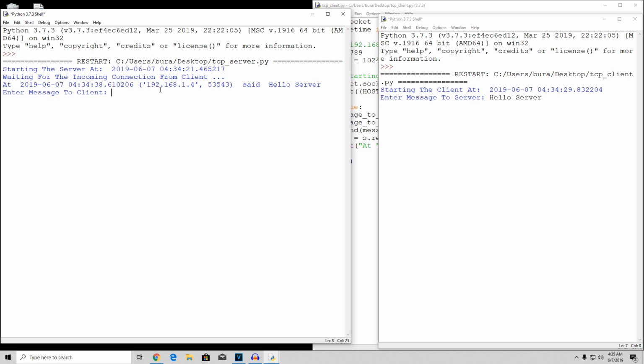from the port 53543 said hello server. And then we get prompted back message to client. You will notice that this program still hasn't finished running because we're in the while true loop and waiting for the message. And we can type here hello client. Press here enter, and you will see that right now the client prints out at this time server replied with hello client. So what we have right here is a simple version of a chat program.